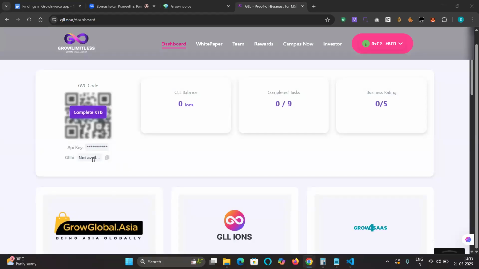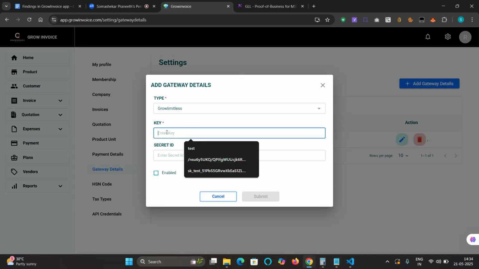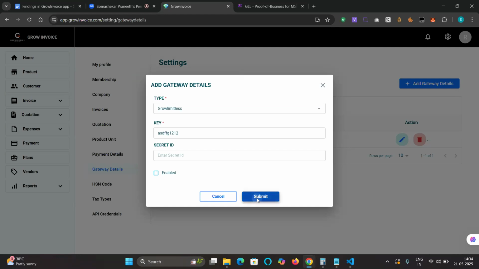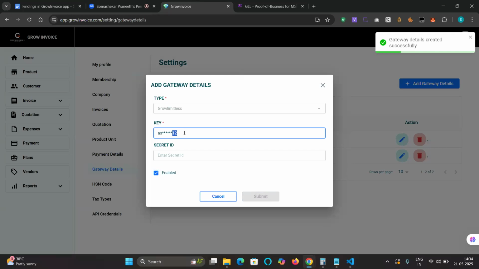Yeah, so they will get the API key from here. For testing purposes, I'm using my credentials, like I'm paying now, right? So I'm just using your wallet. That means in the GLL, like previously shared, the key, I'm just using that key, and I am enabling this one.